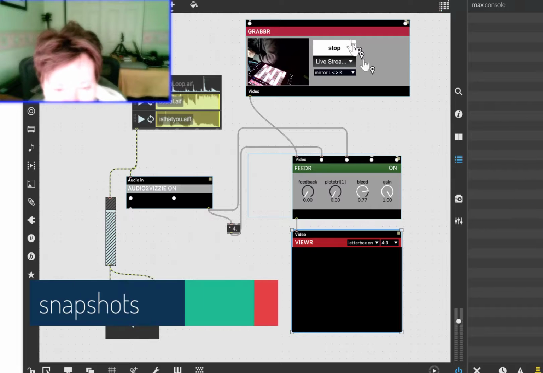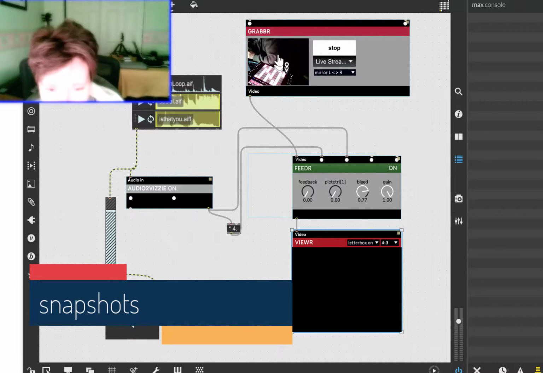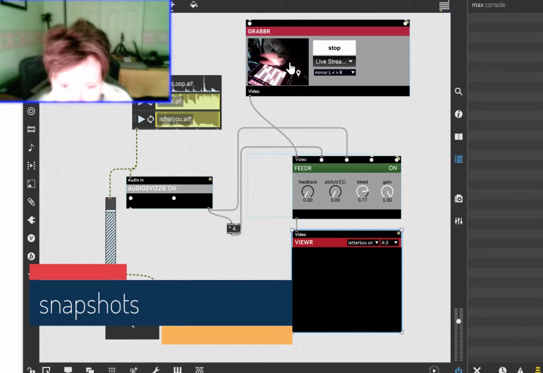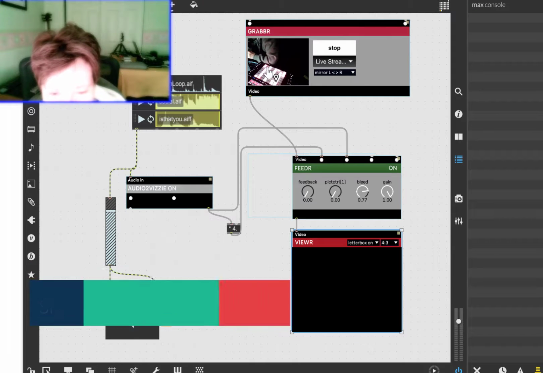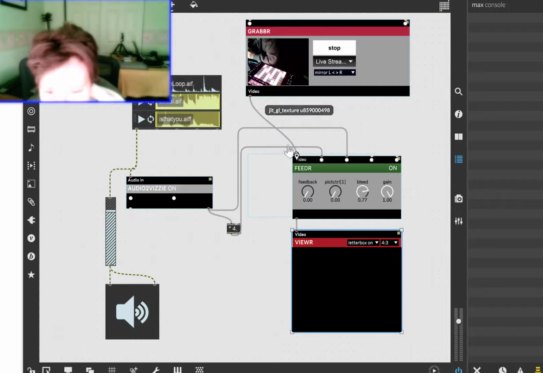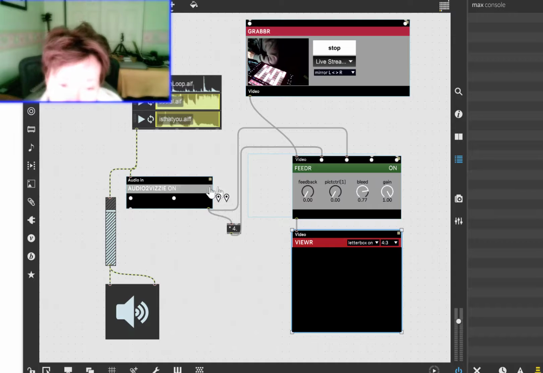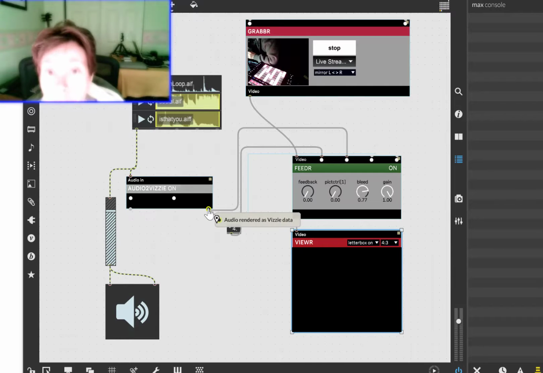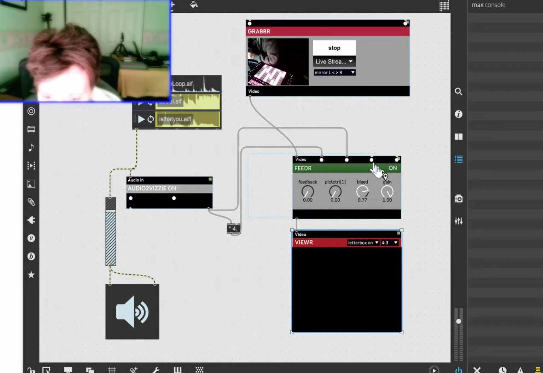Okay, so I've got a patch here somebody sent in for homework. So they've got grabber. Here I am. Hello, hello, hello. Grabbing the camera. And that video is going into some kind of processing. So I tossed in my own processing and then out to the viewer. Okay. But on the other side, we've got some loops playing. And they get gain controlled and sent out to my speakers. But then they also come into our new audio to Visi patch. And this outlet we see says audio rendered as Visi data. So those signals can then come over to these control inlets and control the knobs on my feeder.